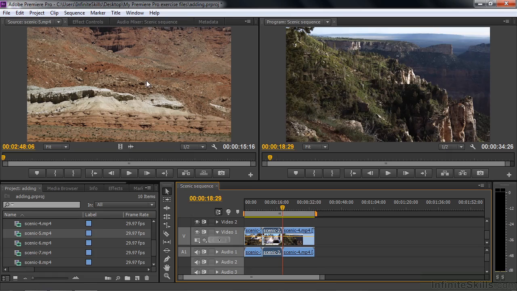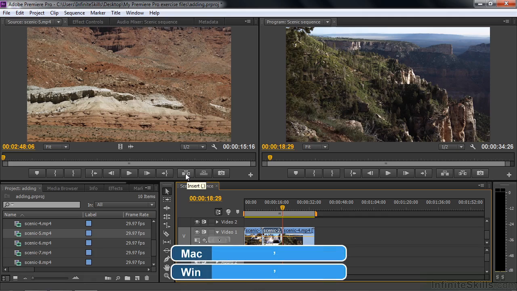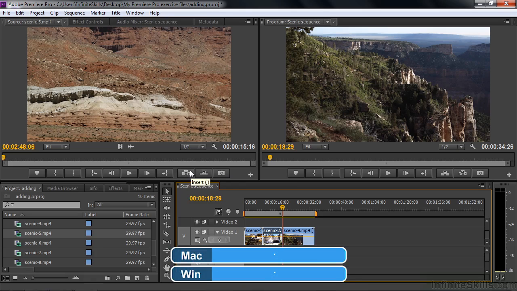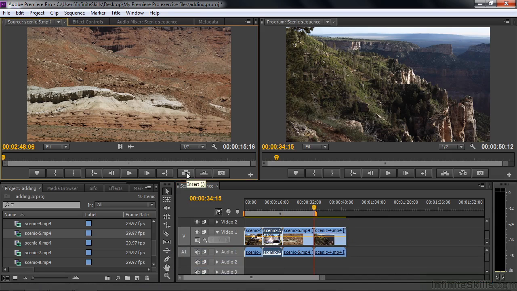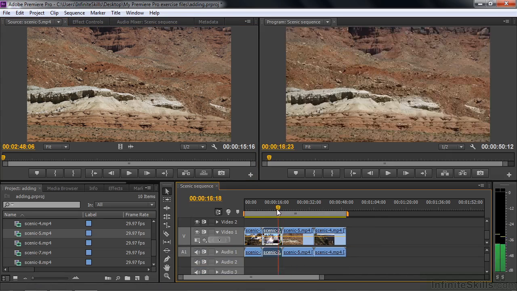So here we've got this clip inside the source monitor. You'll notice that there are 2 little buttons here. One says Insert with the keyboard shortcut of comma. The other one says Overwrite with the keyboard shortcut of period. So I'm going to click on this, and what's going to happen is that it's going to put the clip right here after number 2 and shove 4 to the right. There we go. Boom. And now I've got this clip inserted.